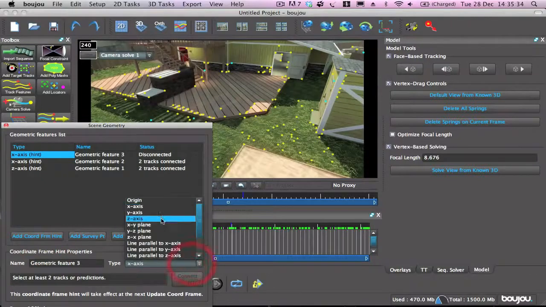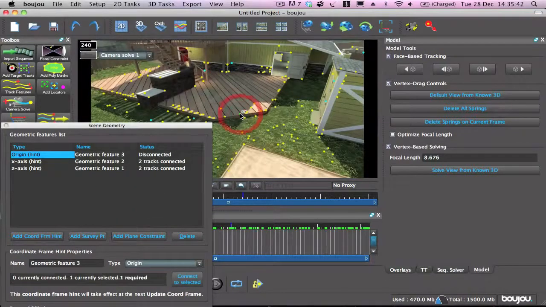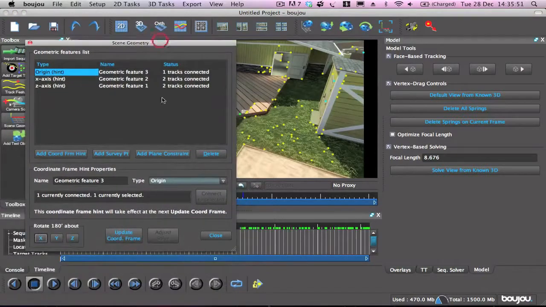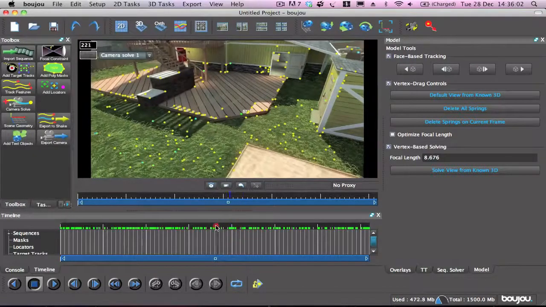Change the type to origin. Then just hit one that looks fairly in the center of your clip, and then just connect to selected. And then once we've done all that, update coordinates to frame. Double check that that's done, and then hit close. And that's all we need to do.